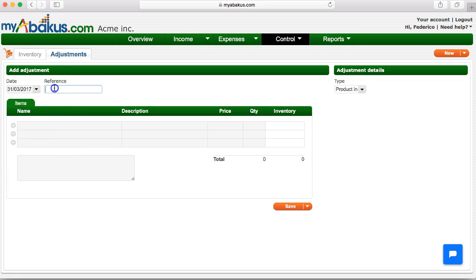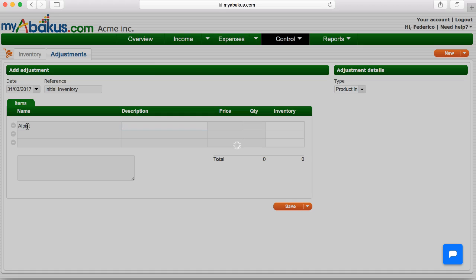Press the Tab key to move to Reference, and enter Initial Inventory, to keep track of the nature of this adjustment. Press the Tab key again and enter the name of our first product, Alpist. We again press Tab, and this time we get a form to create and classify the product.